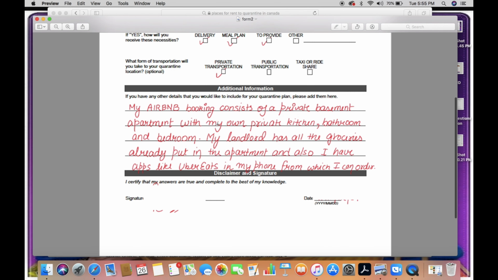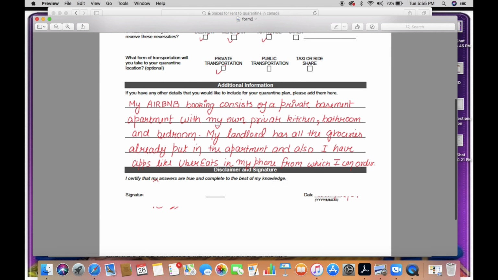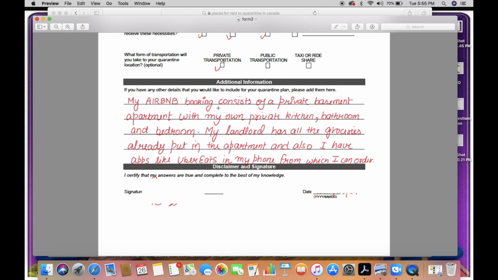So next thing, this part is also very important, about additional information. If you have any other details that you would like to include for your quarantine plan, please add them here. You can take a screenshot of this explanation, copy it, or make an explanation according to yourself, and see what she wrote. So she wrote, my Airbnb booking consists of a private basement apartment with my own private kitchen, bathroom, and bedroom.